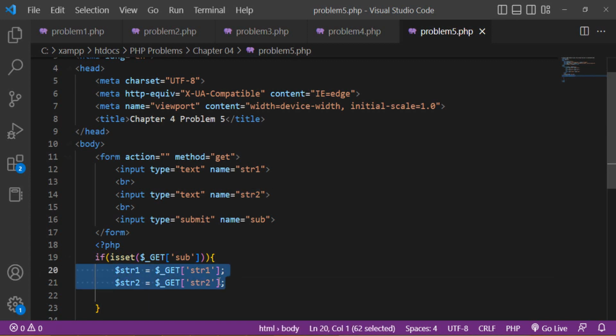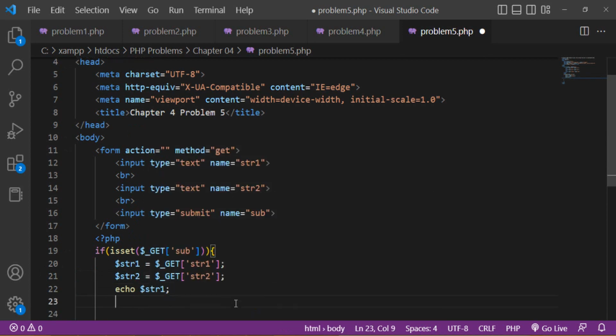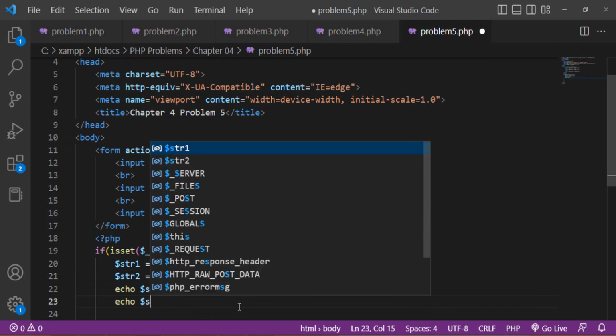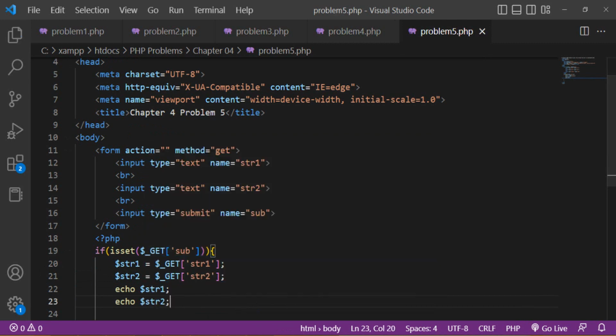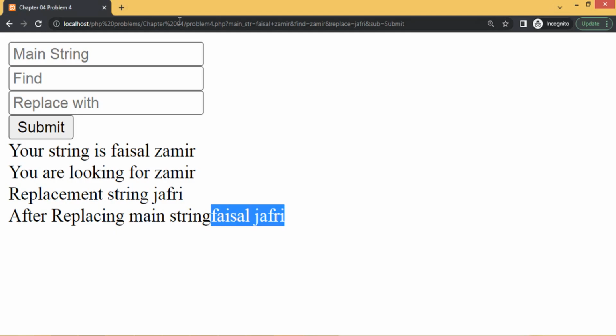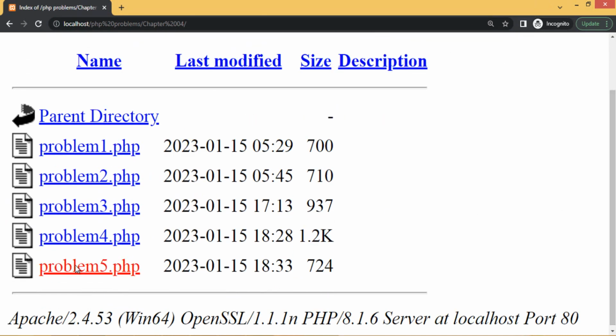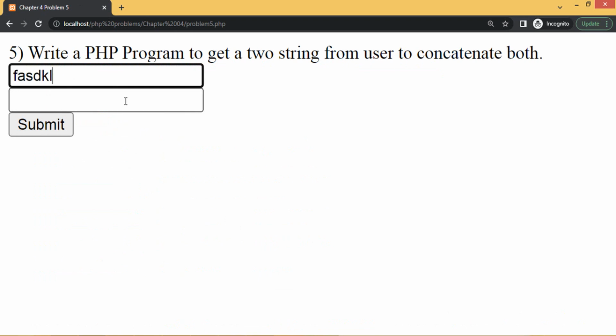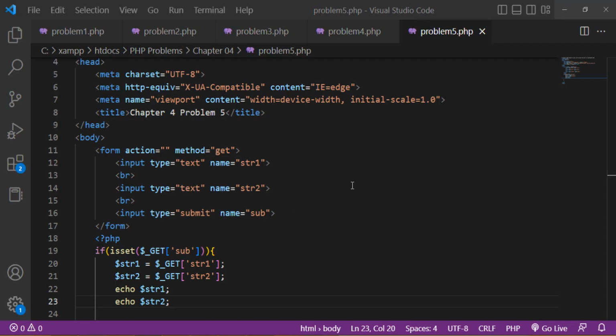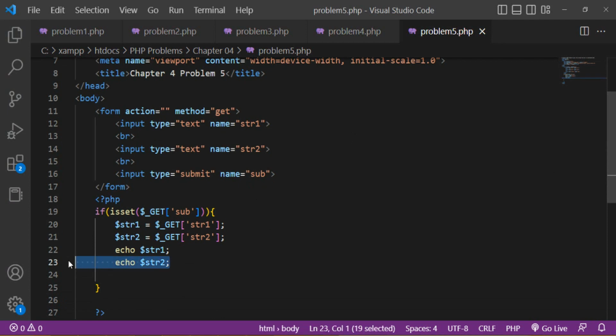After getting both values from the user, just for testing purposes, to see whether it is displaying or not, echo str1 and str2, and then just remove this one. This will be problem number 5 right here, and the string, for example, person Zamir, submit, as Zamir is displaying here. So I have to concatenate now.